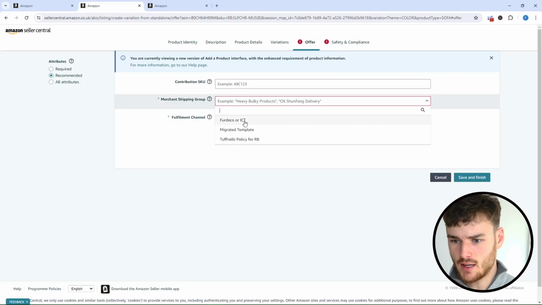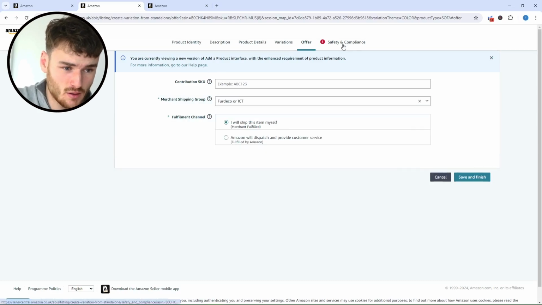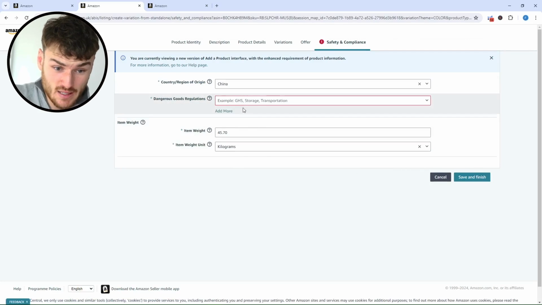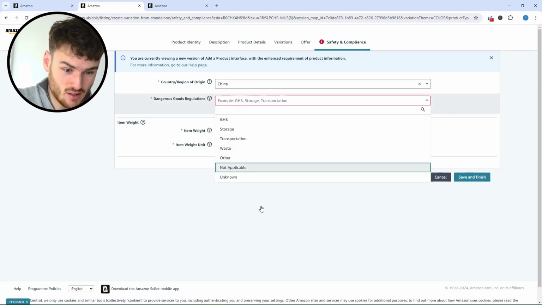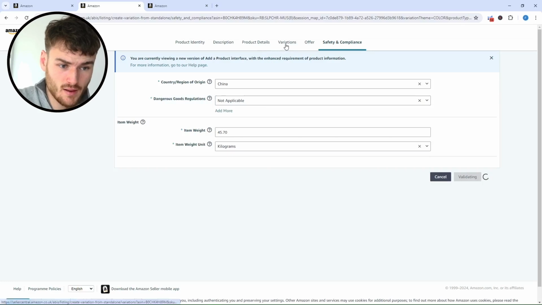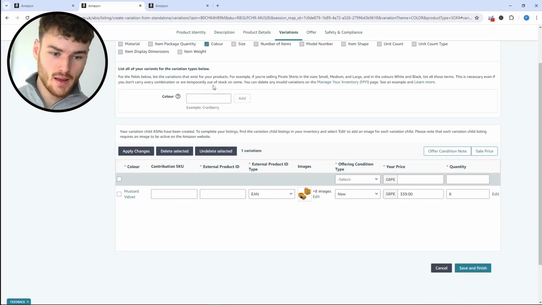Here we have to select the shipping method. So we're going to select one of our FBM shipping methods. You have the option to dispatch by Amazon too. And then, is this product a dangerous good? Nope. It doesn't contain any batteries, so it's not applicable. Excellent.